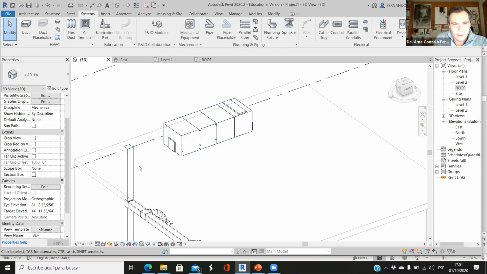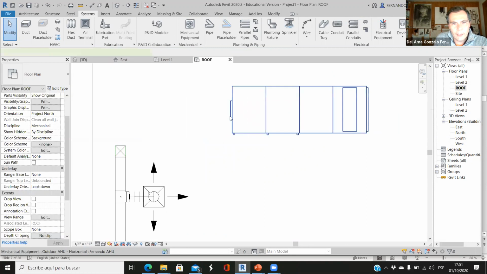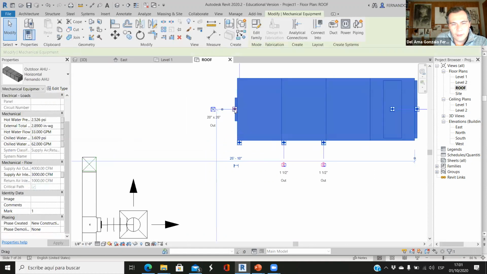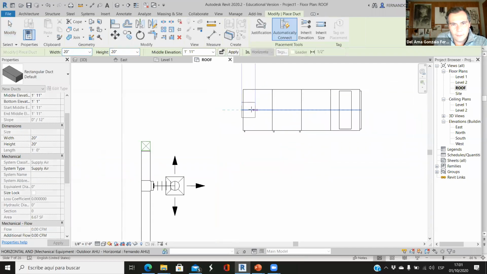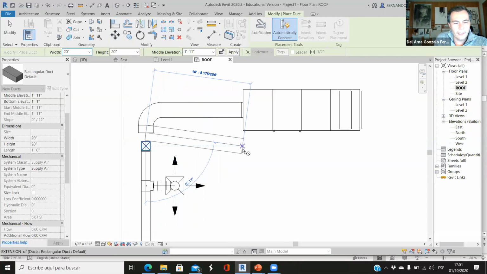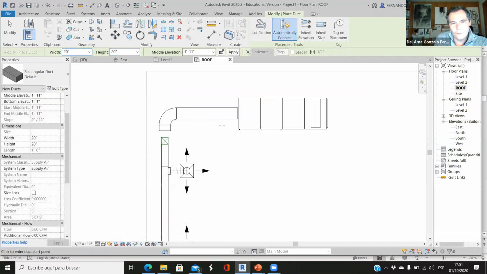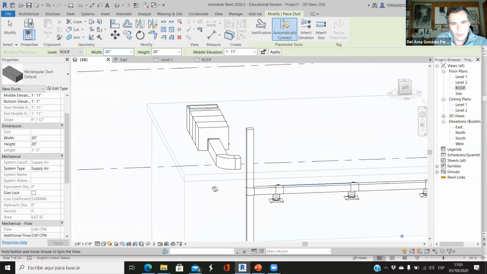Okay, but anyway, we can go to the roof level. We can right click here, draw duct. So we can go this way. You see that Revit is intelligent. So when we are on the same axis, we can do this. Okay, now it can go this way. And by default, I have this elbow. So on the 3D, okay, I have this and that.